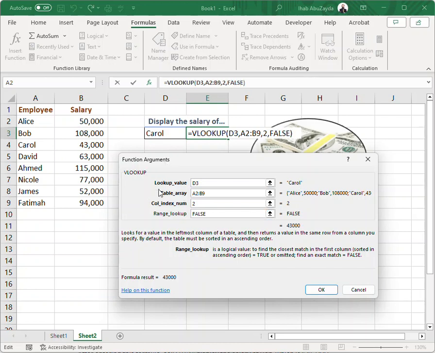Again, the way VLOOKUP works is the first argument is your lookup value, in this case Carol. The second argument tells Excel where to find it and the data that you're interested in, which is this range here. Once we find the match, we tell VLOOKUP which column index number we want to return, which is 2. Since it's an exact match, we put the word false. If we're dealing with a range of numbers, then we can put the word true or leave it blank.